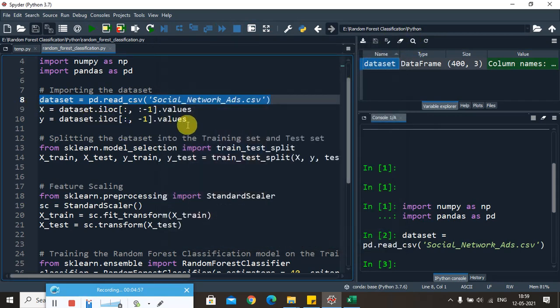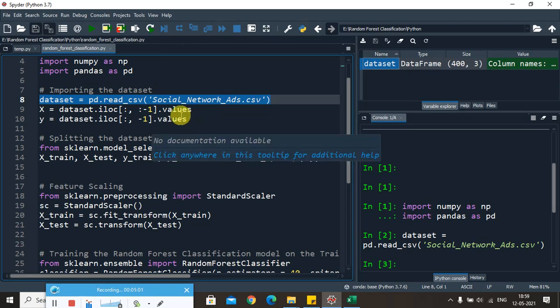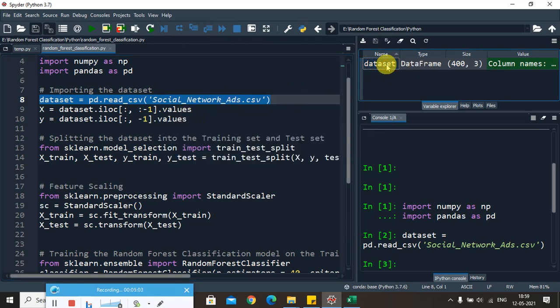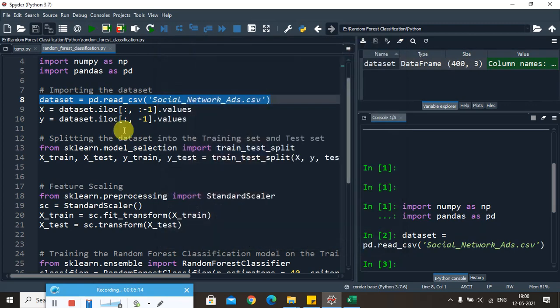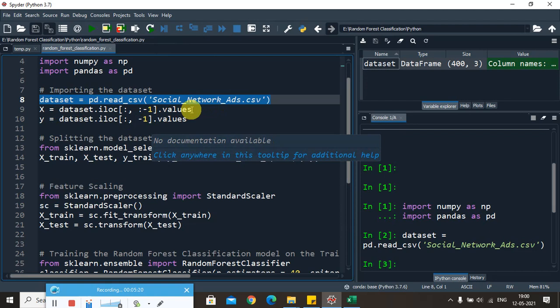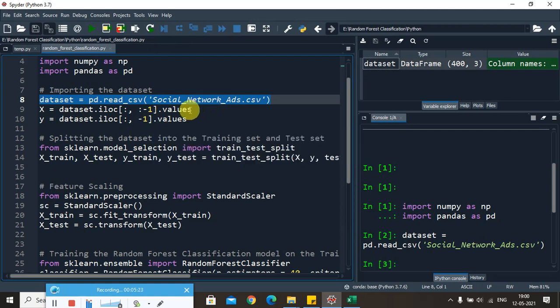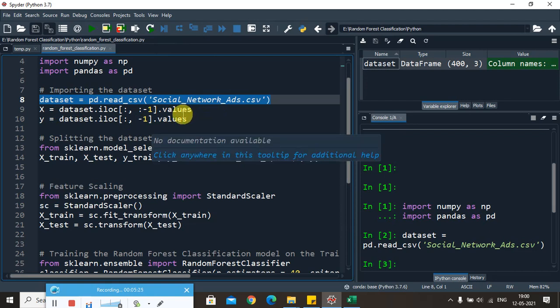Okay, now it's time to split the data based on the independent variables and the dependent variable vector. It is very clear from the data set that age and estimated salary are considered to be the independent variables, the matrix of features, and the purchase column is the dependent variable vector. Okay, and to do that we have to select the first two columns from the data set and store them in a variable x, and the last column we are going to store in variable y.